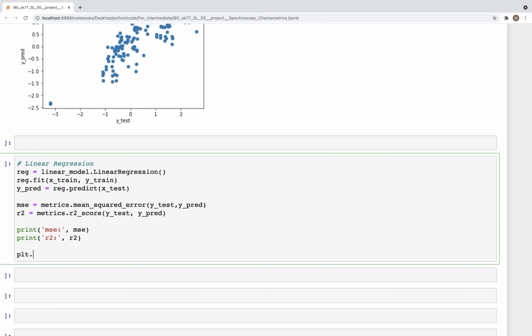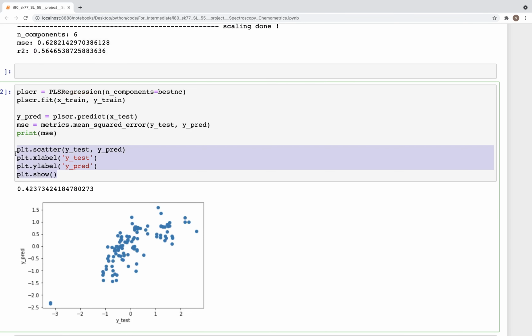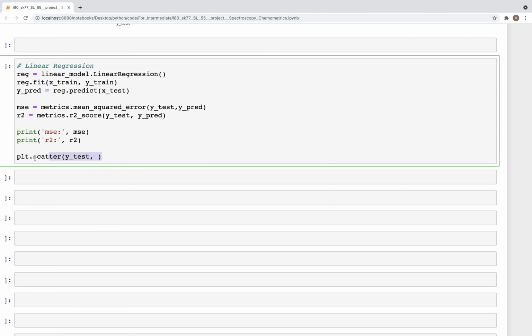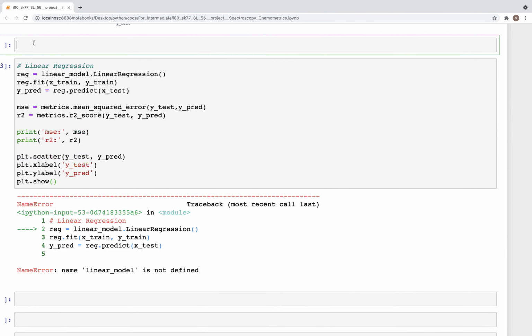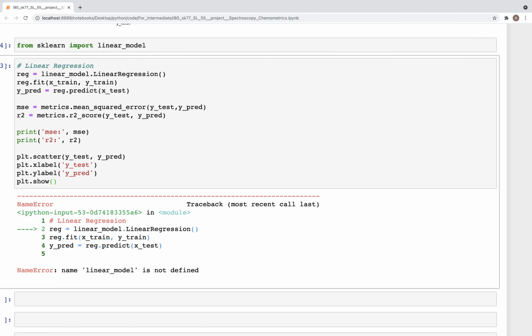get the plot. So plt dot scatter y underscore test y underscore pred. So why don't we copy this, the same lines of code? Okay, so now linear model is not defined. Let's import it from Scikit-learn, import linear underscore model.